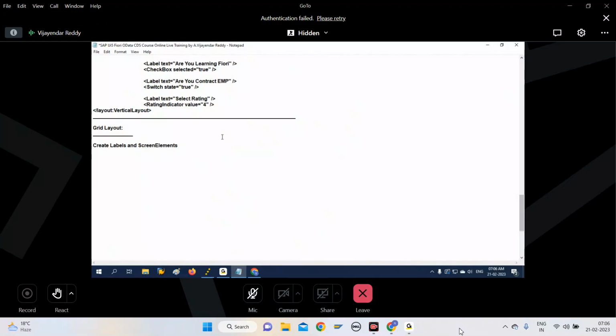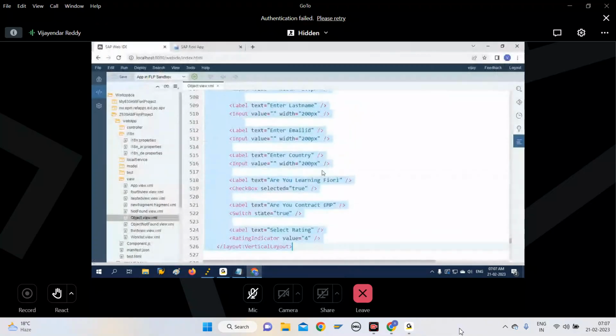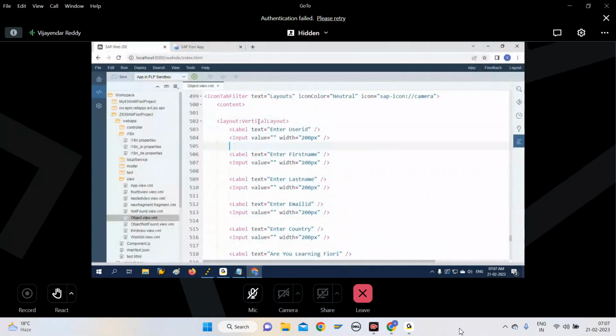Okay, so create labels and screen elements individually, and then place labels and screen elements inside grid format or grid layout. So you can implement the code below. The same screen elements, same labels, but here, instead of using vertical layout, I want to use grid layout.